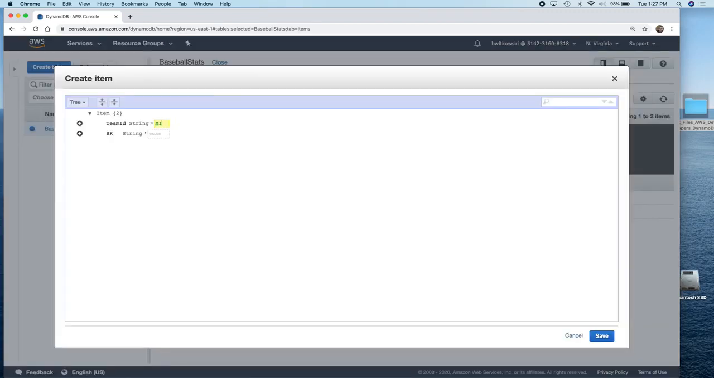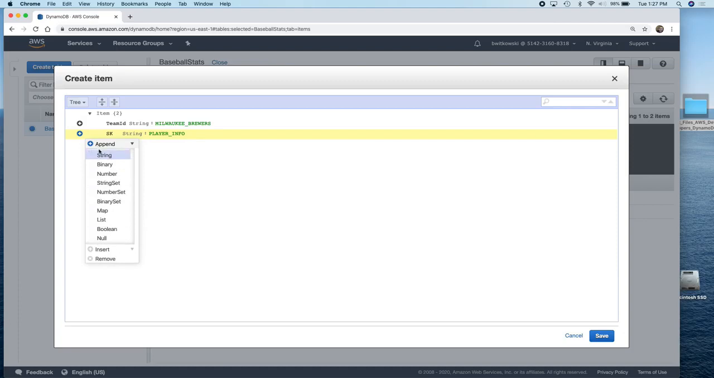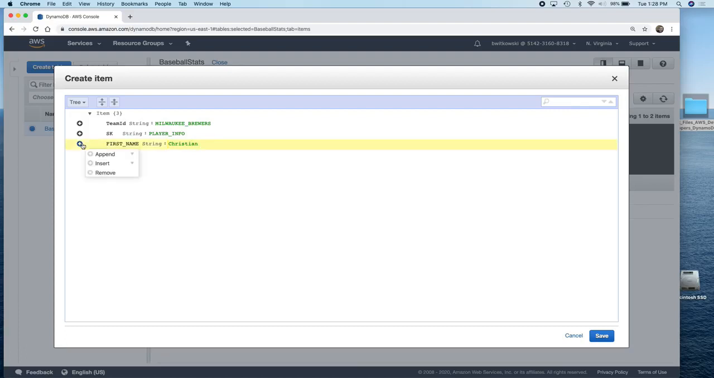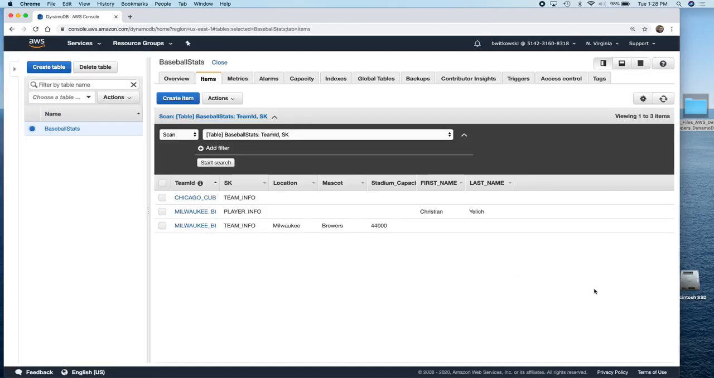So the team ID might be the Milwaukee Brewers, and then my sort key will be player info. And then I want to know the first name and the last name. Okay, so see how I have different data depending on the record that I'm dealing with? So when I do a lookup, I really want to know, am I looking at a team or am I looking at a player? And I'm going to determine that based on the sort key.